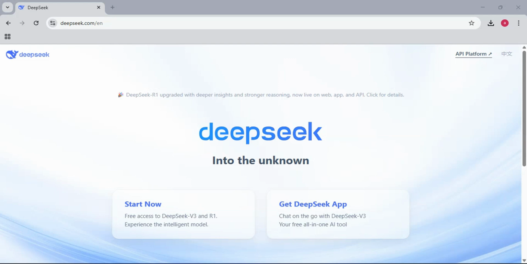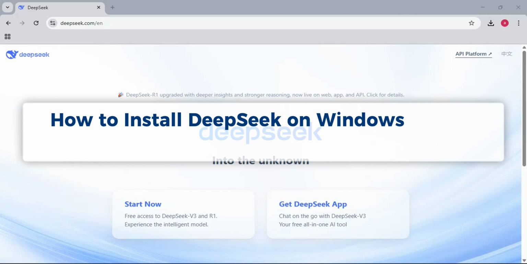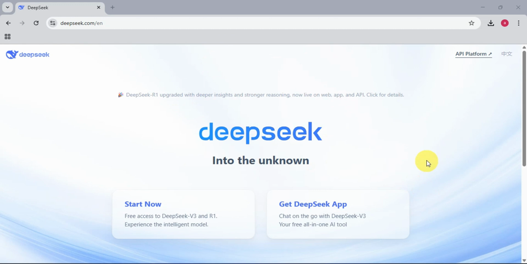In today's video, I'm going to show you how to install DeepSeek on Windows, an easy tutorial. So if you want to install DeepSeek onto your device so that you won't have to go onto their website, this is the right guide for you.